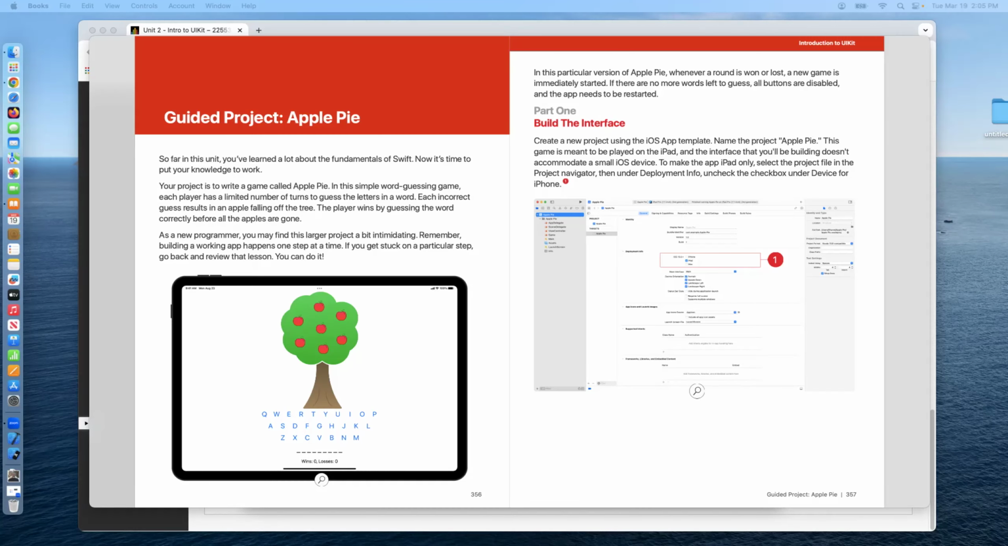Welcome, everybody. We're going to be working today on the last little bit of Unit 2, which is building this app called the Apple Pie app. We did a lot of stuff in the preceding week or so learning about the SwiftUI kit. And this is kind of the fruition of not only the concepts that we learned coding-wise, but also the interface stuff that we've learned too.